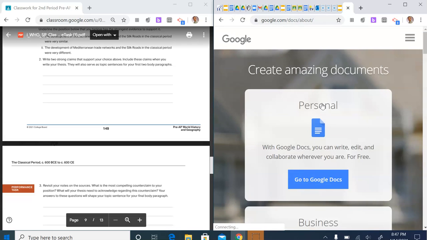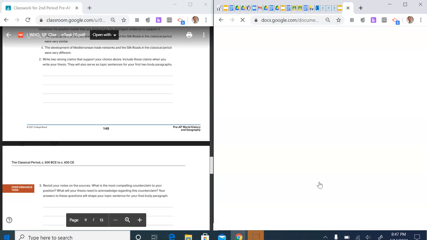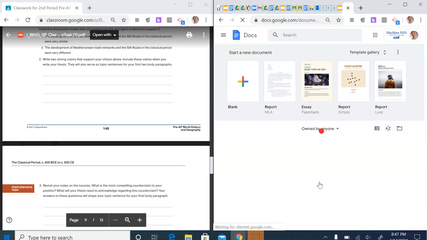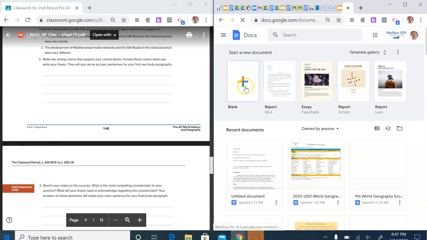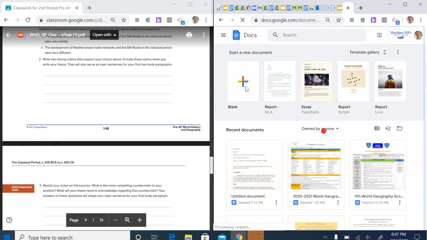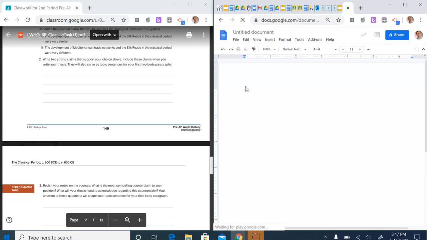Boom. Blank document. So I went to Google Documents and I clicked a blank document. Go ahead and turn it up to 12-point font. Title it Performance Task. Just Performance Task. You're going to put it in bold.